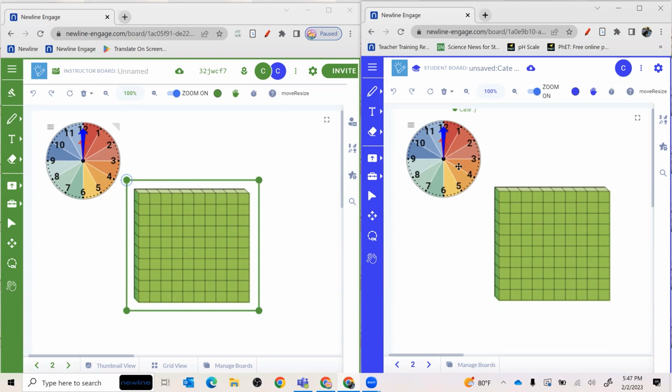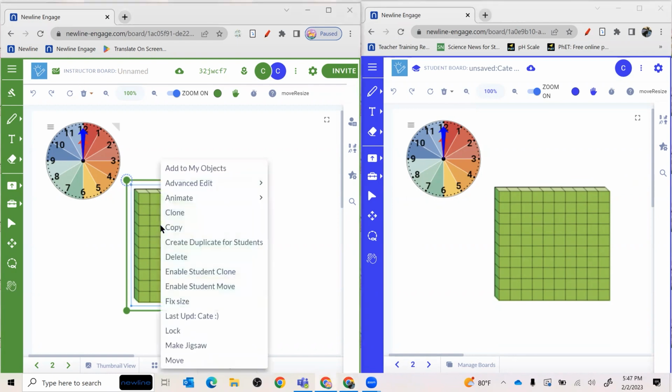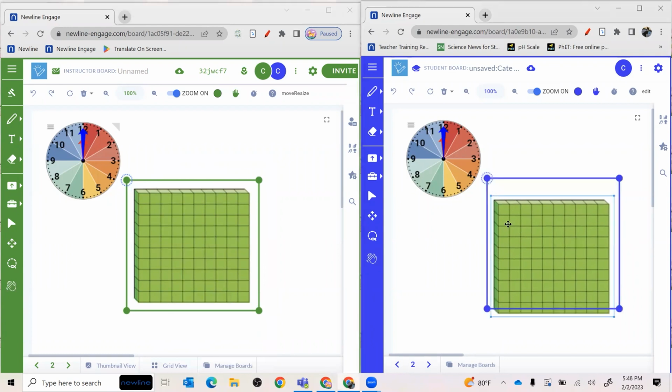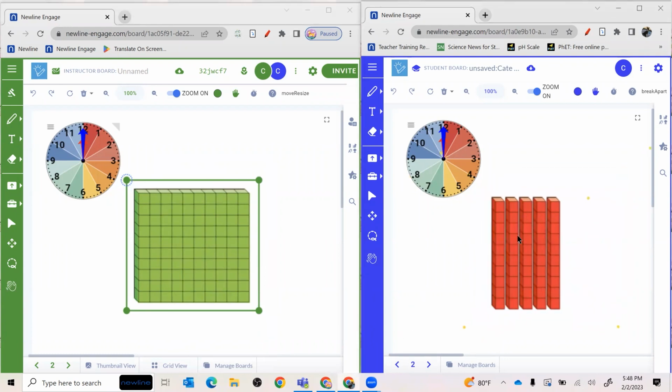Super simple process. All you need to do as the instructor, so I'm on my instructor board, is right click the object and choose create duplicate for students. If I go ahead and tap that, you don't see anything crazy happen. But now if I want my students to be able to move this around, they can do that.